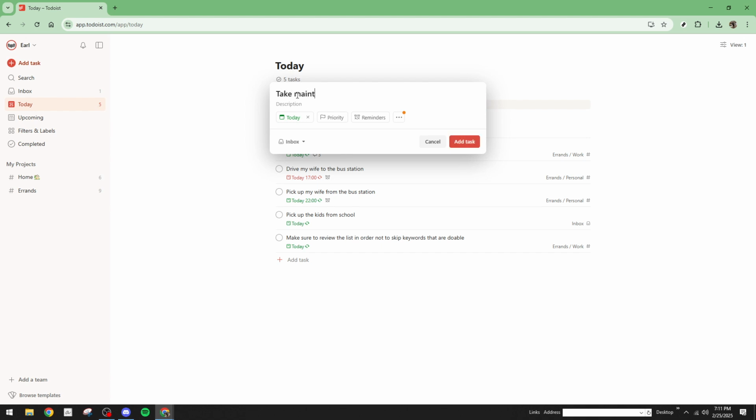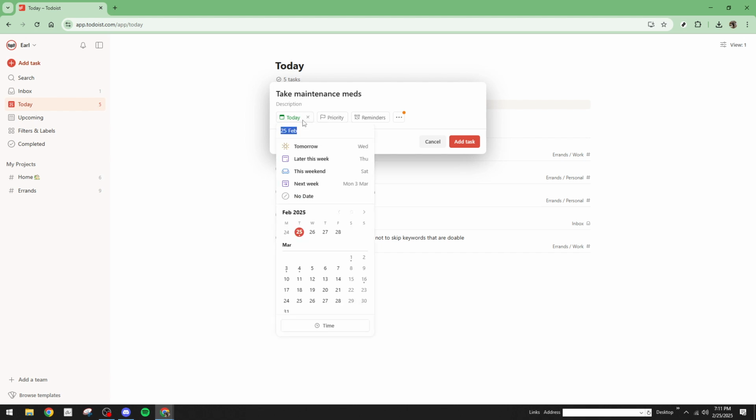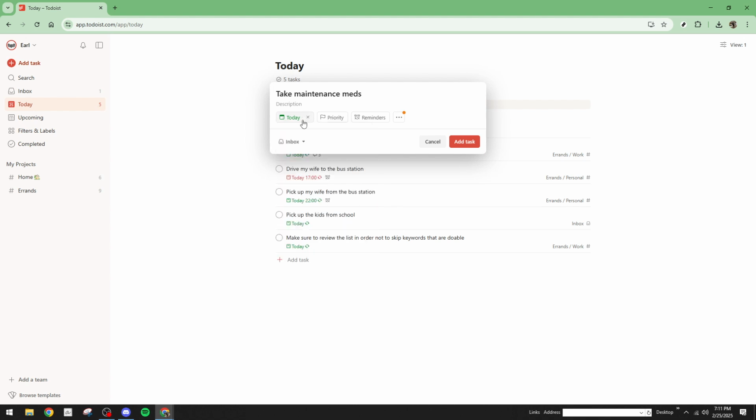Now let's look at some additional details you can add to your tasks to make them even more effective for managing your workflow. You have the option to specify when the task needs to be completed by setting a due date. Adding a due date is crucial for time-sensitive tasks. It helps ensure that nothing important slips through the cracks.